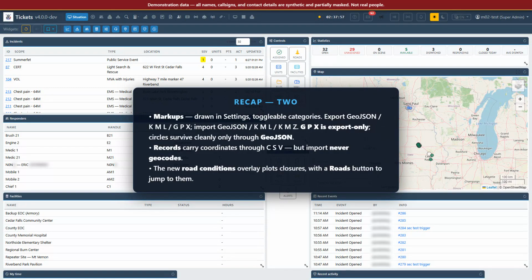Markups you draw in settings, organized into toggleable categories, and you can export to GeoJSON, KML, or GPX, and import GeoJSON, KML, or KMZ, remembering GPX is export only and circles survive cleanly only through GeoJSON. Records carry their coordinates through CSV import and export, but import never geocodes, so the lat long must already be there. And the new road conditions overlay plots closures with a roads button to jump straight to them.